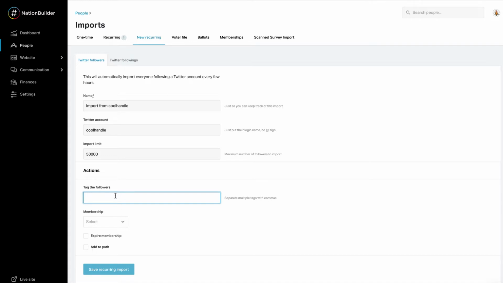We strongly recommend adding a tag specific to every recurring import for easy filtering later. Consider developing a tag system. For example, label imports with a version of "follows @ Twitter handle" or "follower of @ Twitter handle." Click Save Recurring Import.